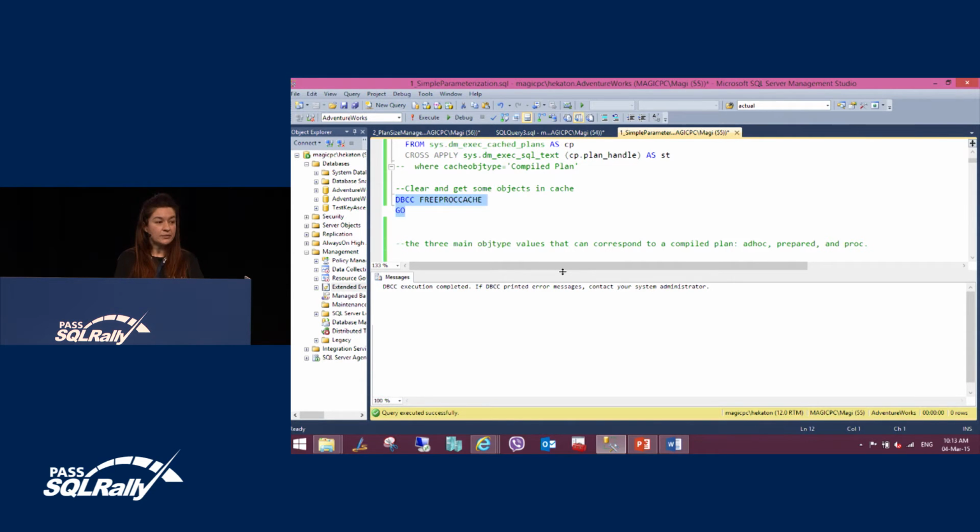So let's start with the most common statement for clearing the plan cache. I'm going to talk about clearing the plan cache later, so don't take this as advice to execute it on your production system. Just hold on, and I will talk about this later.